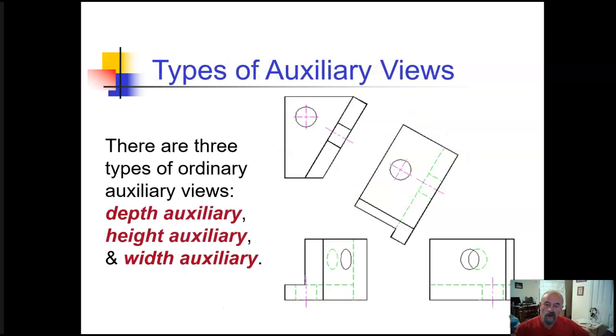And there are three types of ordinary auxiliary views. It's the depth auxiliary, height auxiliary, and width auxiliary. Now, what three dimensions do we normally have? We have depth, height, and width. So those are the three auxiliary views that we have. Should they ever come up in a question of any sort, some sort of assignment with questions, there's three types of auxiliary views. What are those three?